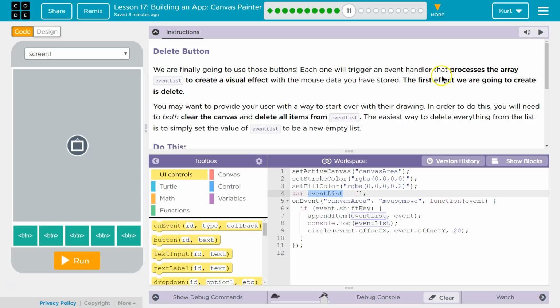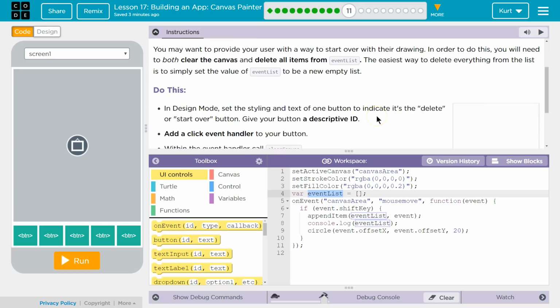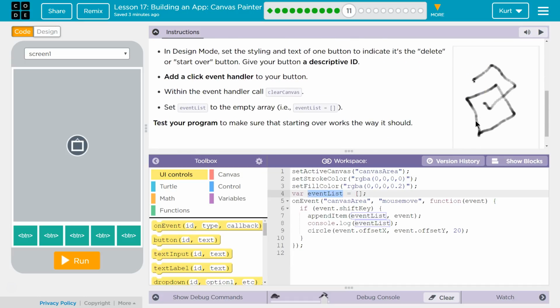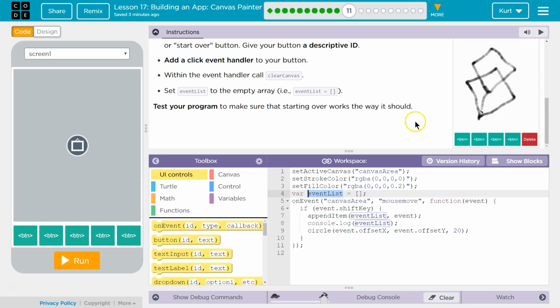So to create a visual effect, the first effect we're going to create is delete. You may want to provide your user with a way to start over with their drawing. In order to do this, you will need to both clear the canvas and delete all items from the event list. The easiest way to delete everything from the list is to simply set the value of event list to a new empty list. Do this. In design mode, set the styling and text of one button to indicate it's a delete or start over button. What did they do? Oh, yeah. Give it a descriptive ID.